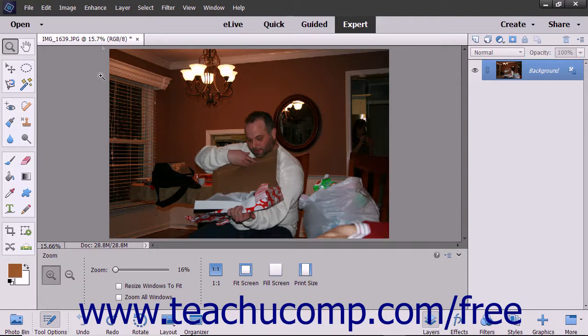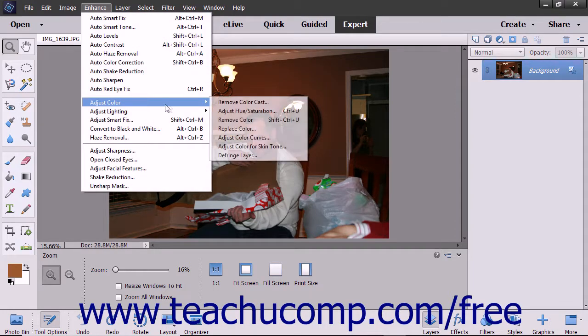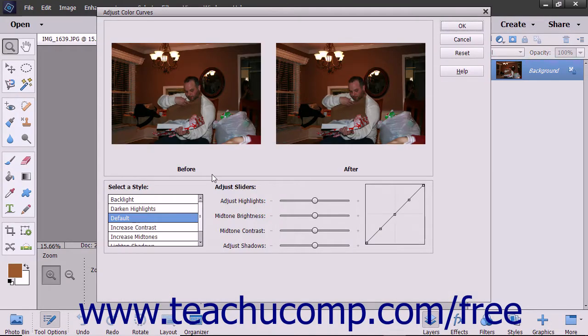To use the command, select Enhance, Adjust Color, Adjust Color Curves from the menu bar. The Adjust Color Curves dialog box appears and displays several different styles in the bottom left corner of the screen. Click a style and use the sliders to the right to adjust highlights, brightness, contrast, and shadows in the image.